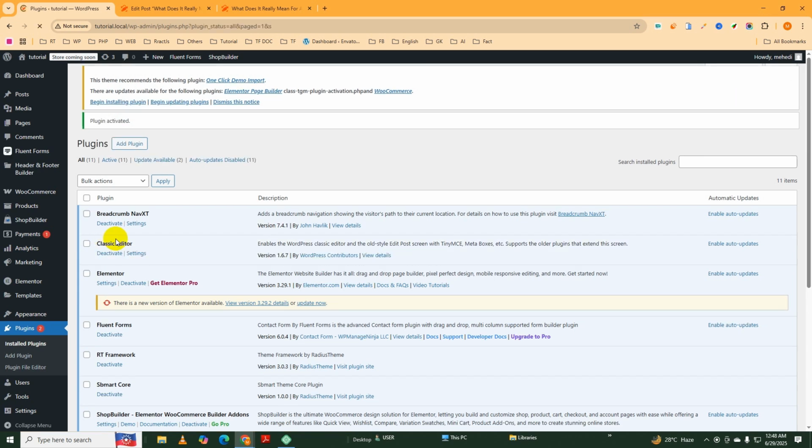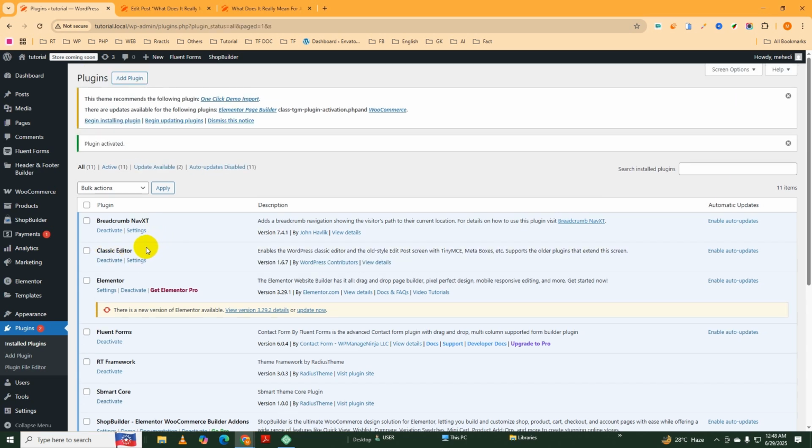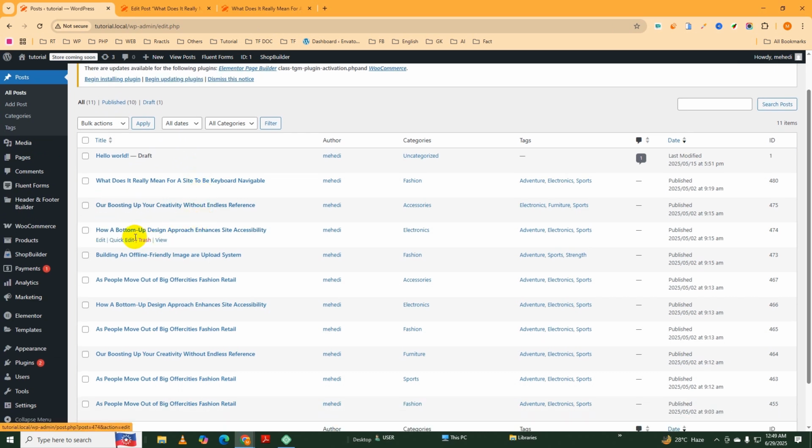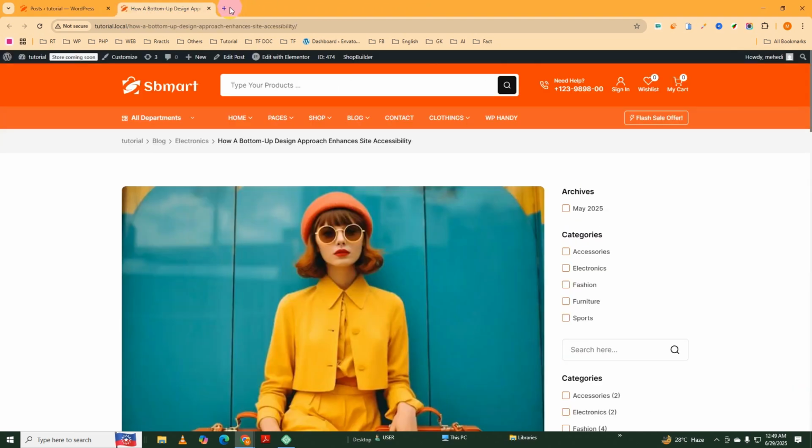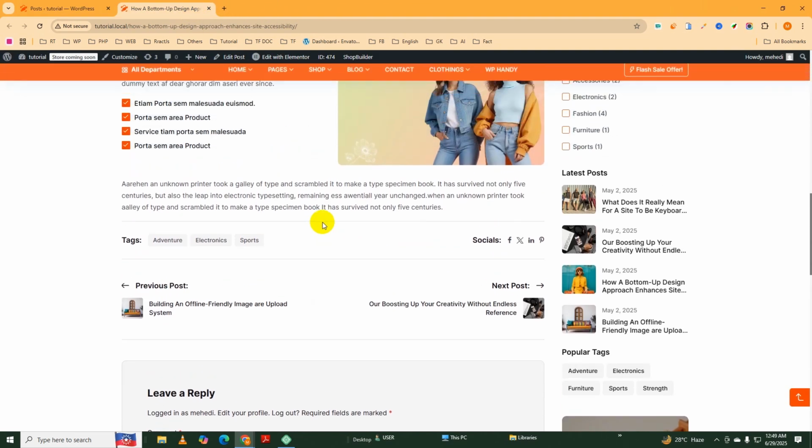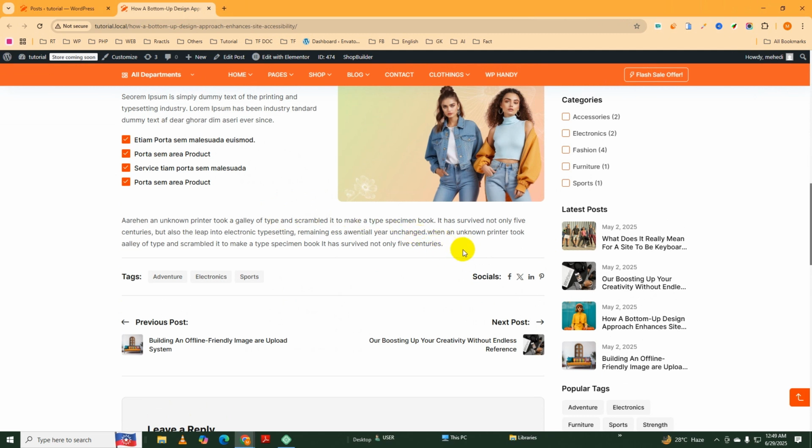So activate it. Maybe you know, if you want to use Classic Editor or if you don't use the Gutenberg block, then you can use this plugin Classic Editor. Okay, so now our Gutenberg block is deactivated and the Classic Editor is activated. So again go to the posts, hover over Posts and click on All Posts. Now open another post. Now we can close these two tabs. Okay, this is the post and I want to add this HTML code here. So again edit this post.